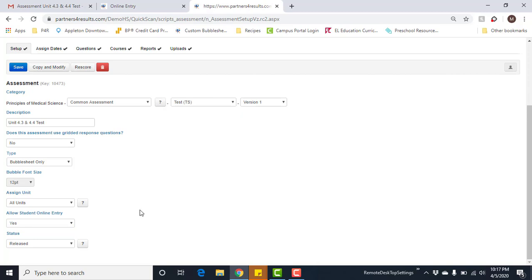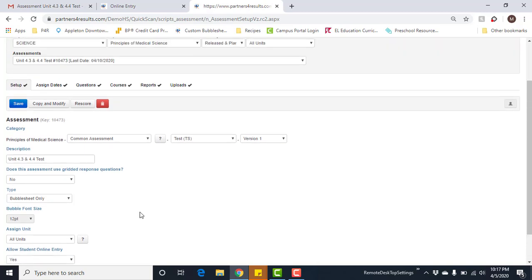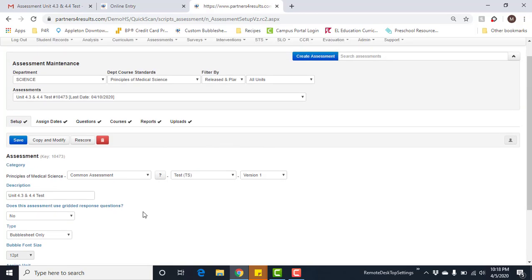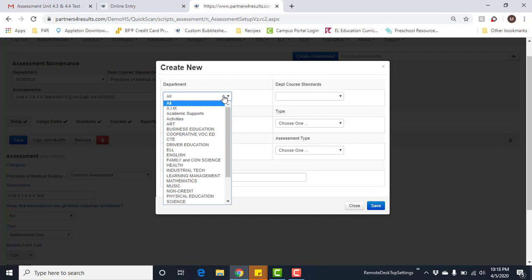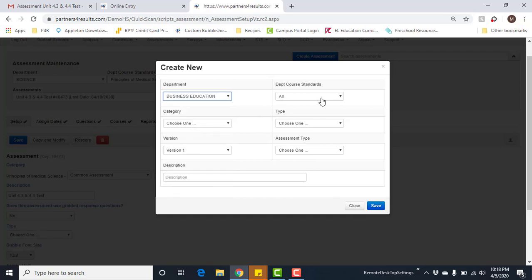If you had to change that from a no to a yes, you will have to ensure that all of your tabs are completed correctly. If you are creating an assessment from scratch, you will choose the blue Create Assessment button. You will select your department, and the department course standards that you would like to attach to the assessment.